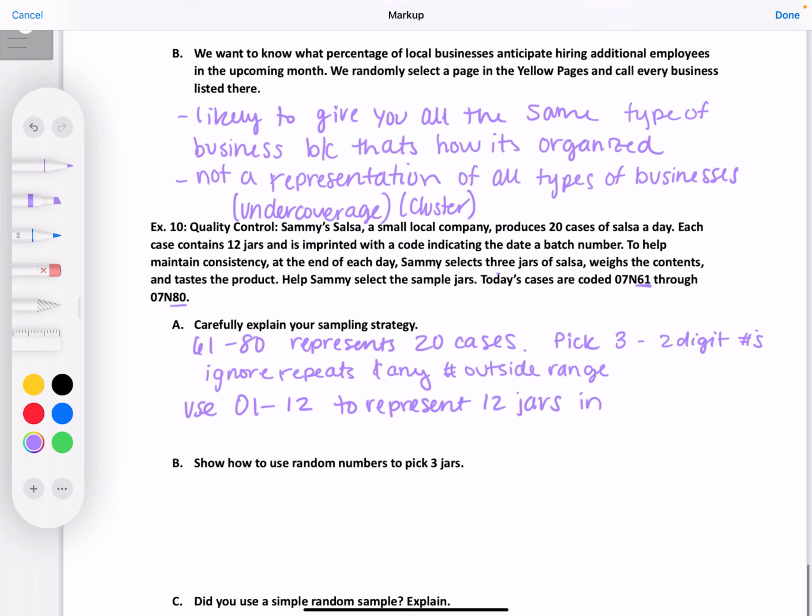In each case, select 1 jar from each selected case. So you could theoretically, obviously you don't know what's going to pop up on a random number generator, but if you selected it, your first case, you could pull jar 3, your second case, you could pull jar 3, and your third one, the same thing. Not necessarily intentionally, but it could happen. So with these, we can have a repeat because it's coming out of a different case, but we can't pull 2 jars from the same case. So that's why we had to do no repeats up here. So show how to use random numbers to pick 3 jars.